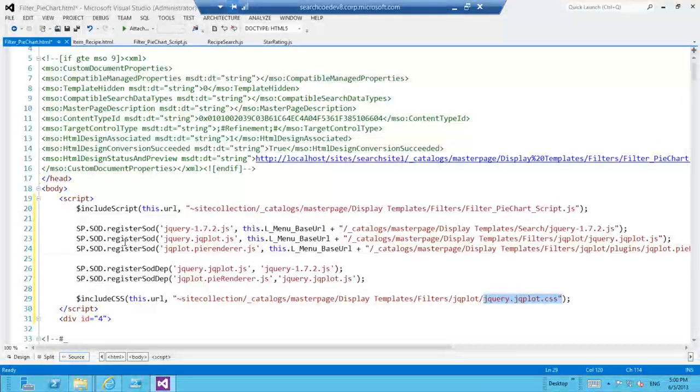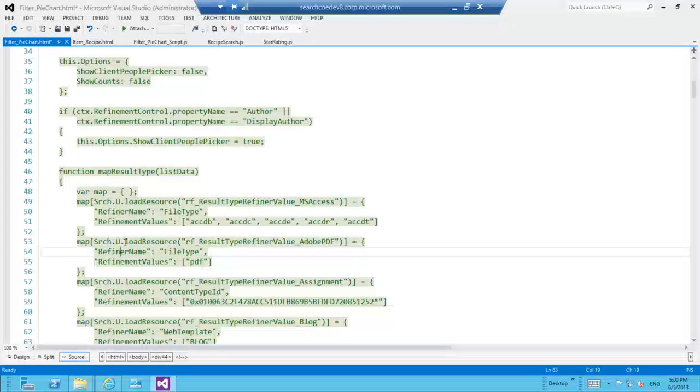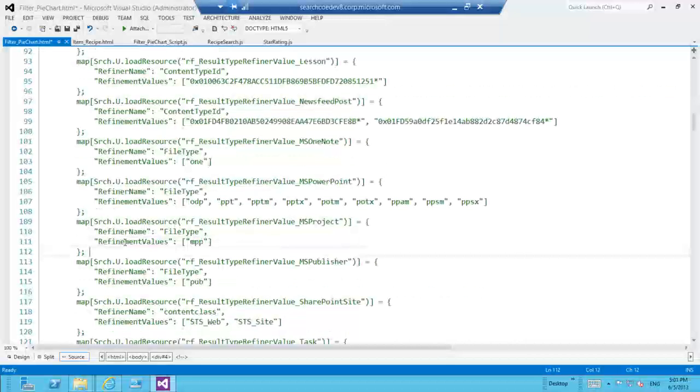So if you have a look at the default refiners, you're going to see there's a lot of code in here. And a lot of that code is actually to consolidate values. To give you one example, here's a mapping for PowerPoints. The files come in, and the values are populated as PPT, PPTM, PPTX, but we want to display PowerPoint. So if you ever need to manipulate the values in any way, here is the place to do that, and have a look at the code that is in there.